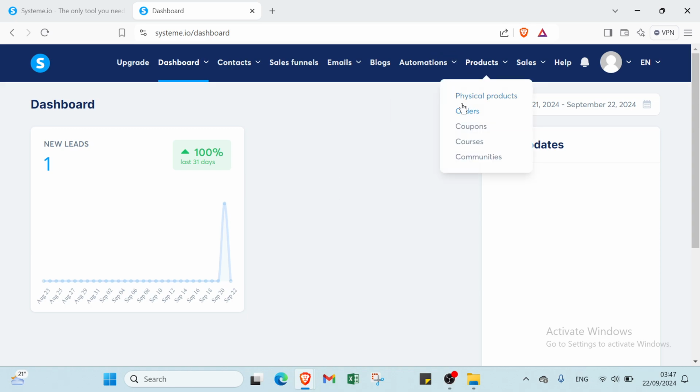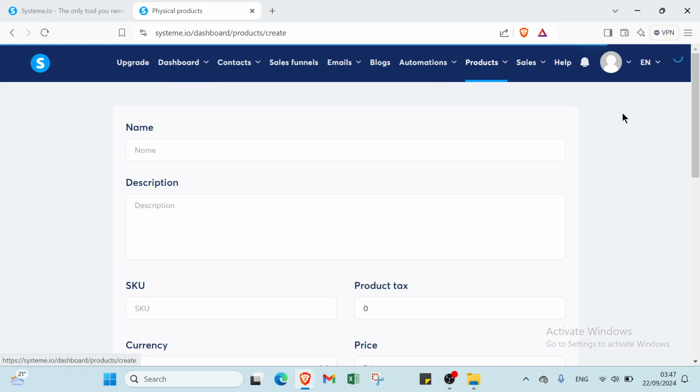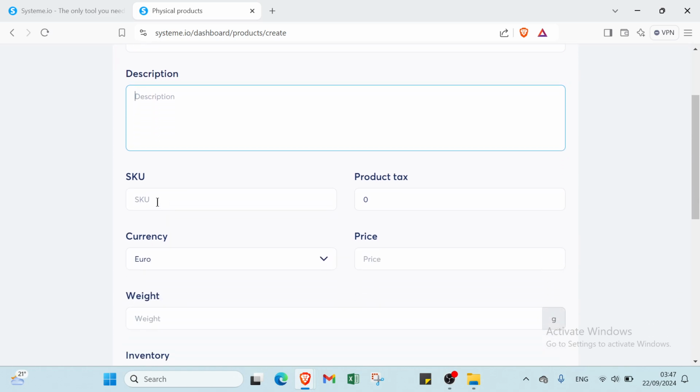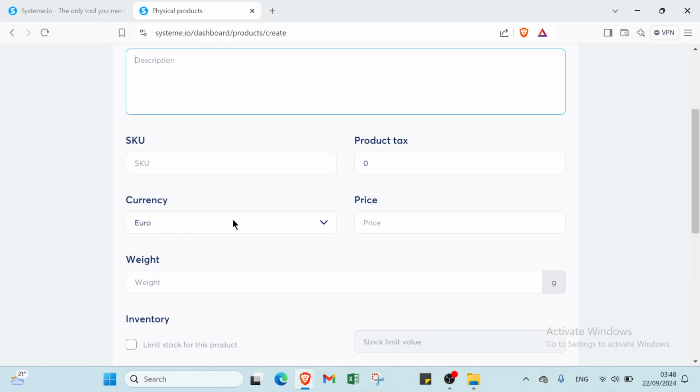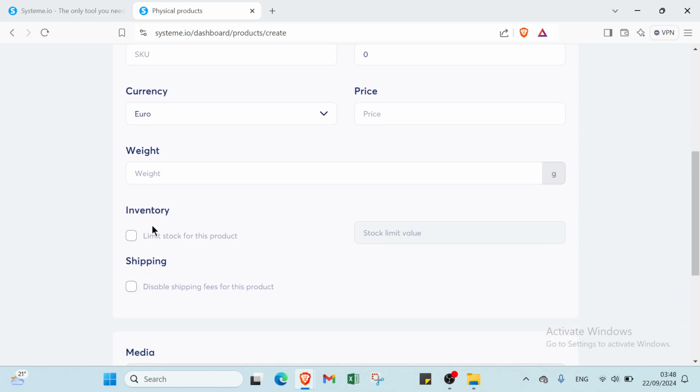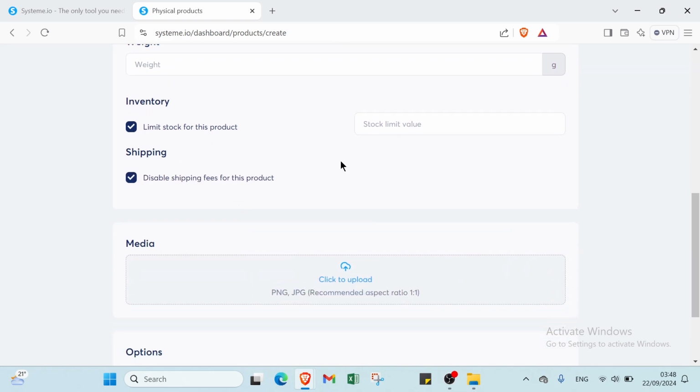So here we have how you can create a product. First, you click over physical products and you click over create. You write your name and you copy the description on ChatGPT and you paste it here, or also you can use other websites like Perplexity and other things. Then you fill in the information like SKU and product tags, currency, price, weight, and inventory. Also you click over it, then you write your stock limit value. Then about shipping, also disable shipping fees for these products.